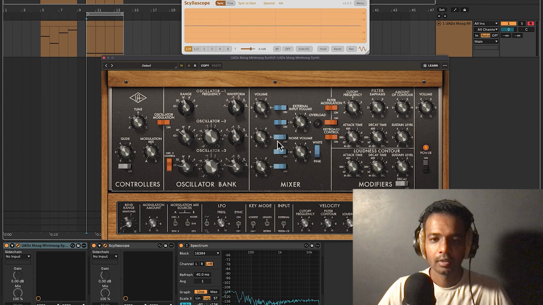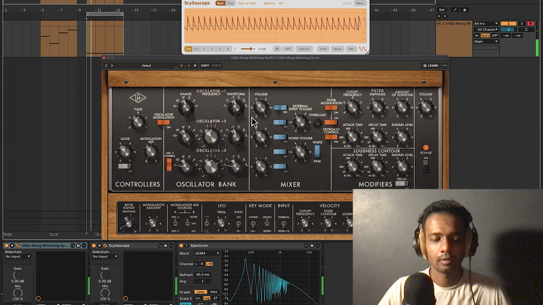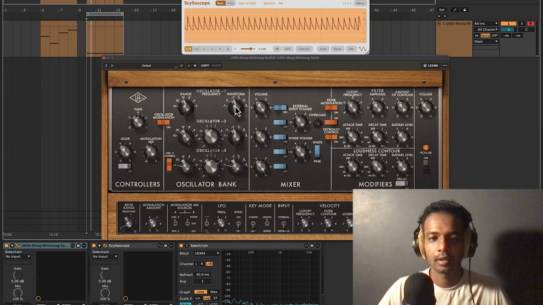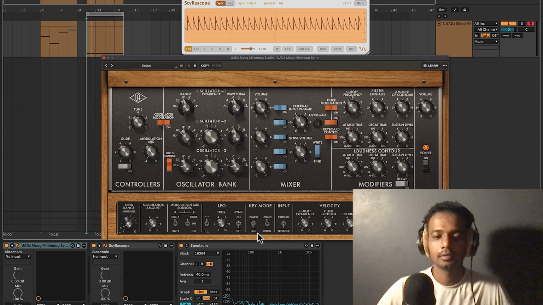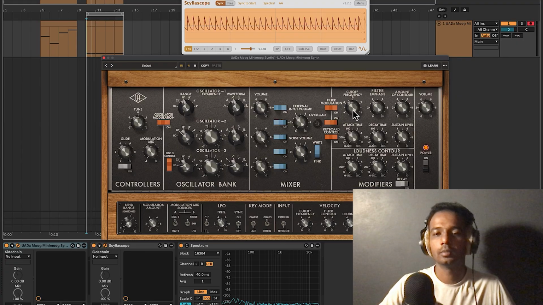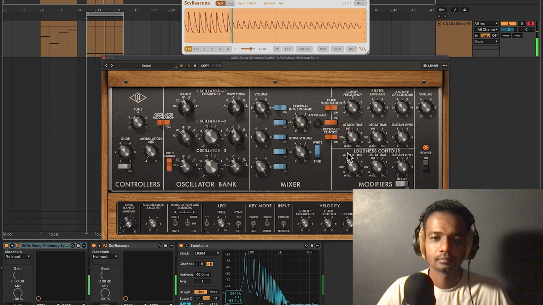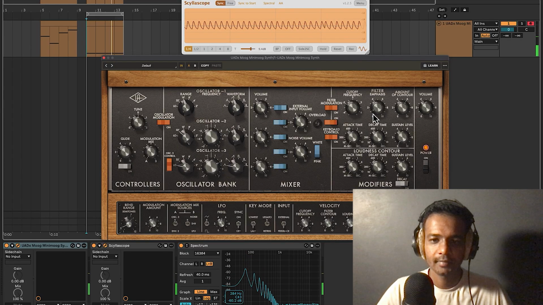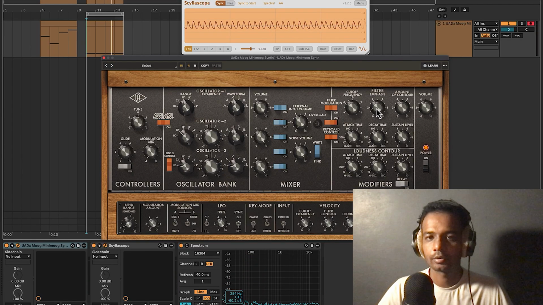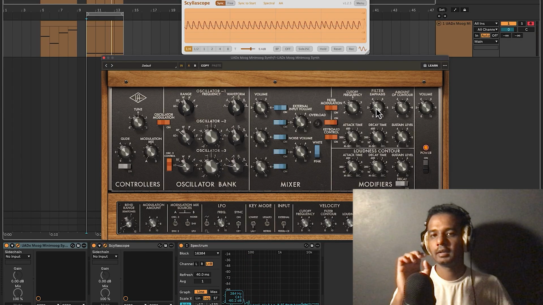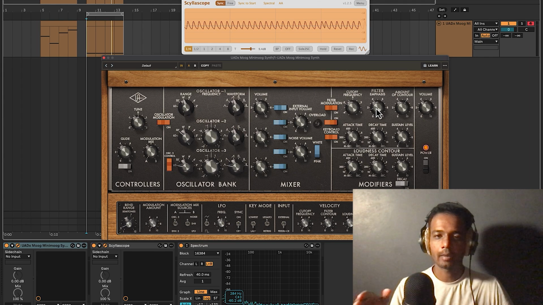Let me just turn off everything apart from oscillator 1. Oscillator 1 is playing at 16 foot and at saw. If I change this cutoff, look at the waveform here, what's going to happen. It's basically going to reduce it from the high to the low. And then there's the filter emphasis, basically the resonance.